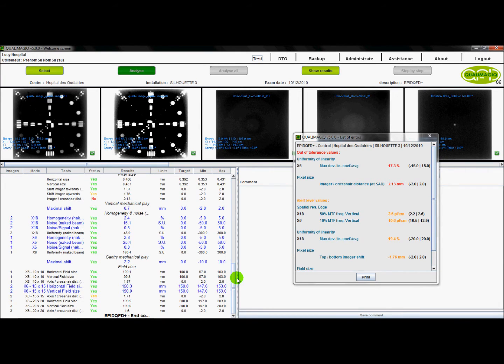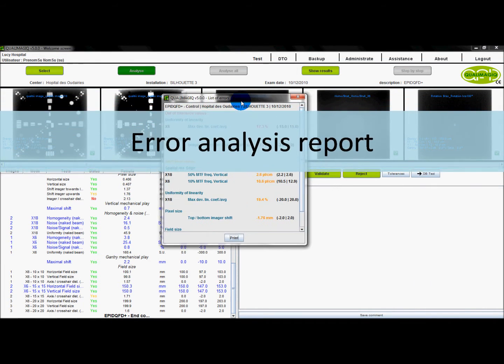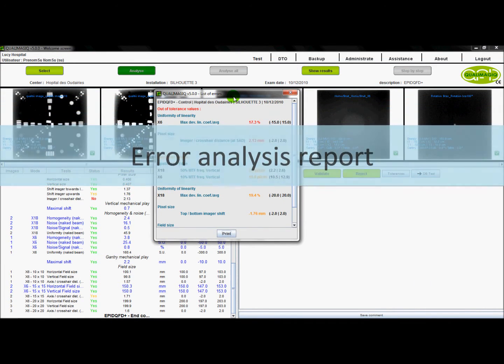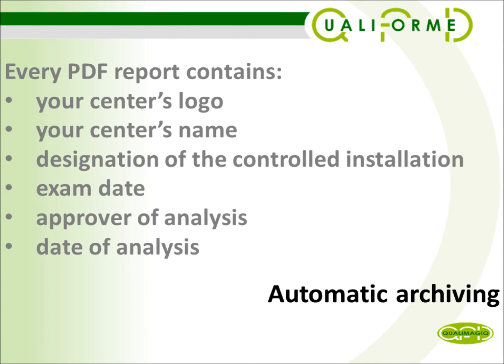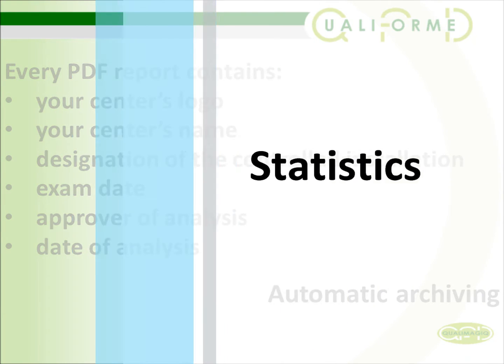The software also generates an error report, which looks like this pop-up window, listing any and all parameters in the alert zone or outside tolerance. Every PDF report contains the following information: your center's logo and name, designation of the installation being controlled, the exam date, the approver, and the date of the analysis.